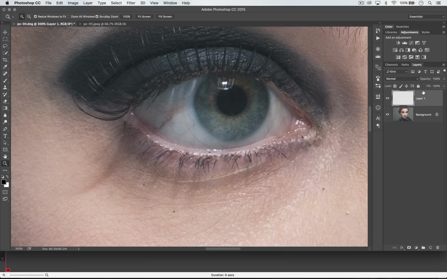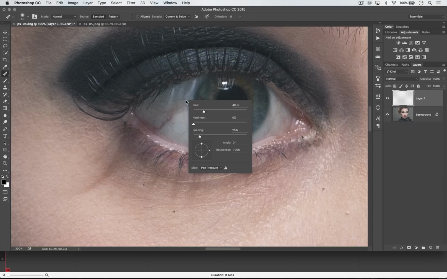Number one, work on a new layer. You can name the layer whatever you want. I'm not going to take the time to do that. Then find your healing brush. So not the spot healing brush, but the healing brush. What you're going to do with the healing brush is set it to current and below, and also make the healing brush very small. You can do that by right-clicking and decreasing the size until it's just a little bit bigger than the veins.